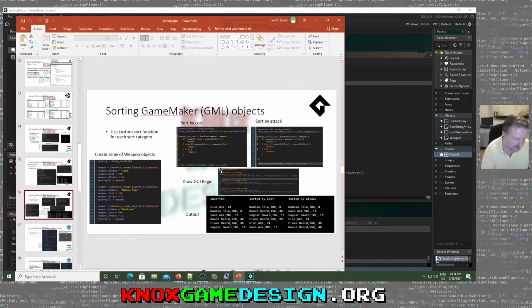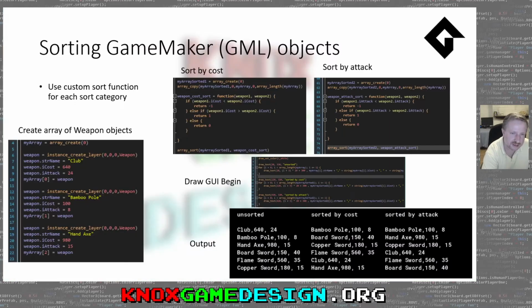So here's how to sort objects in GameMaker. For an object, we're going to create the same array, array create 0. Then we're going to create multiple weapons.